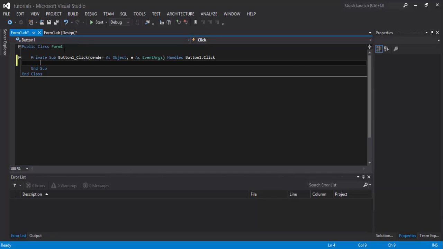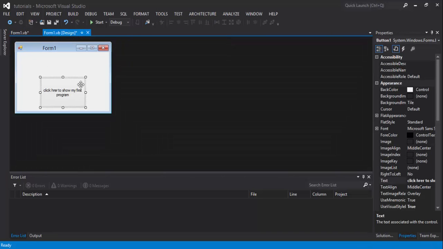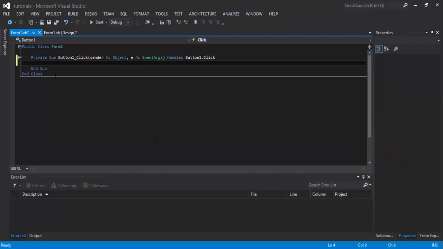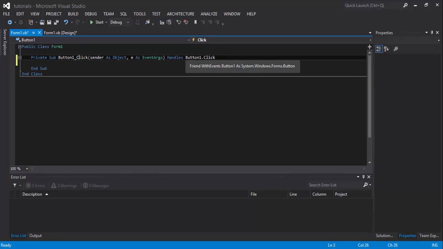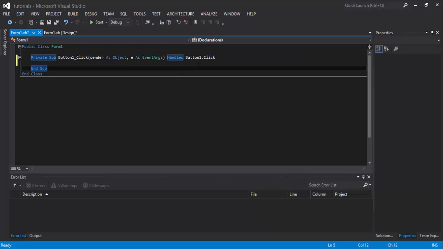Button1 refers to this button, and Button1_Click handles Button1.Click, which is the event you're going to use. So what do we want to do to pop up a dialog box, or not a dialog box, but a message box?